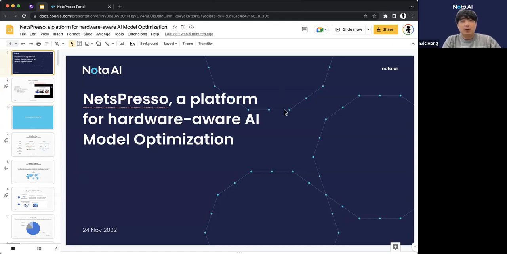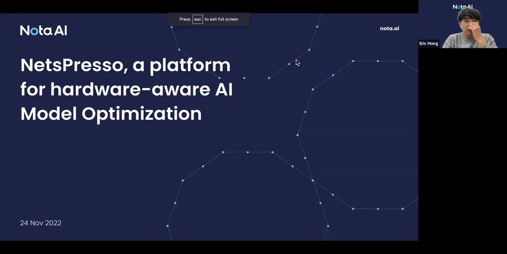Okay, today I'm gonna talk about NetsPresso, a platform for hardware-aware AI model optimization. Even though you may not be experts in AI, I believe most of you are at least a little familiar with the concepts of AI. So let me begin the story of our platform.